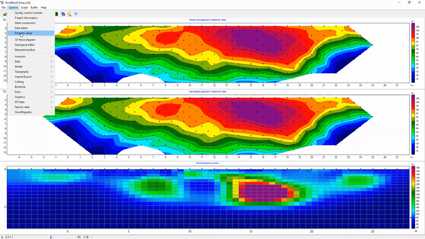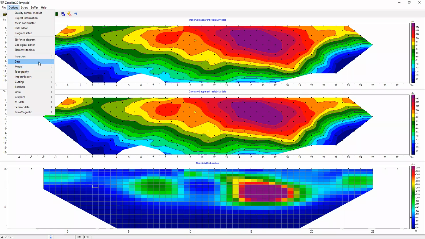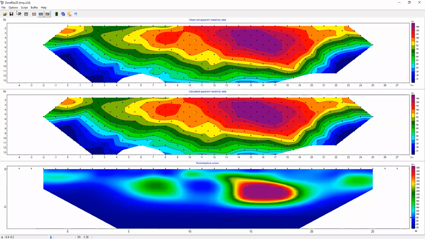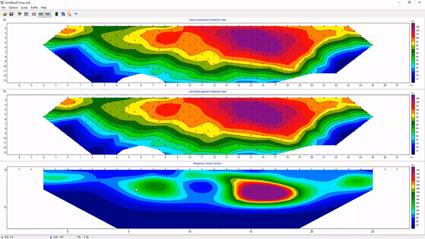So for the inversion models, we can apply this cutting to cut the areas of low sensitivity in our data. Also, you can display the model. This is the block section display. We can display it as a smooth interpolated section. And also we can display it as a contour section.